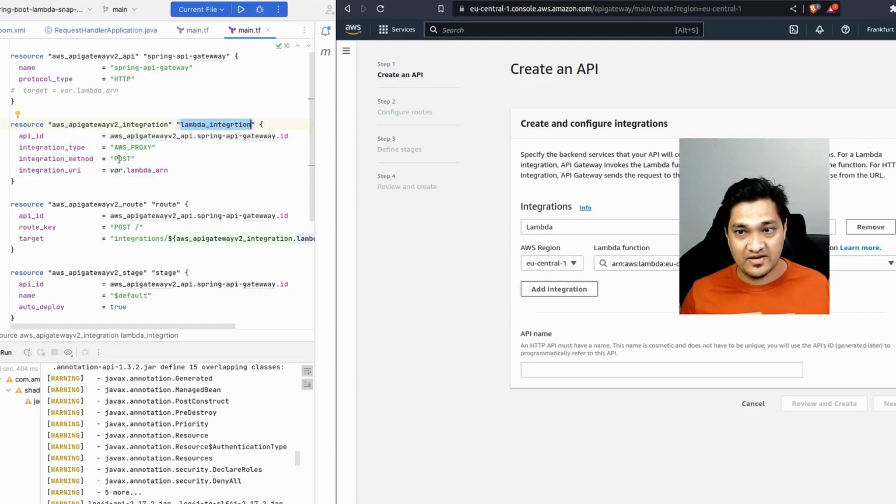Then I'm specifying a particular post method, and I'm specifying that the integration URI is going to be this particular Lambda ARN, which is passed as a part of the previous module that we created. Okay, so this is the same part that is being done in this particular code section, and the reference to the particular API gateway here.